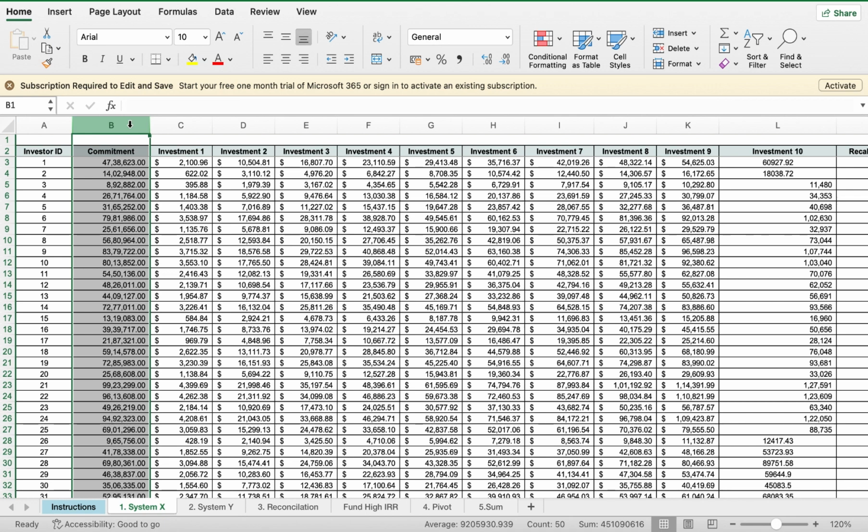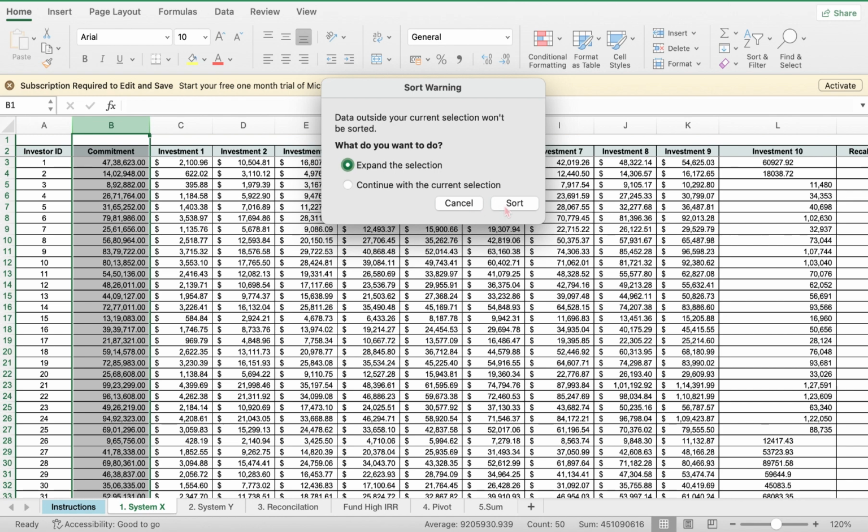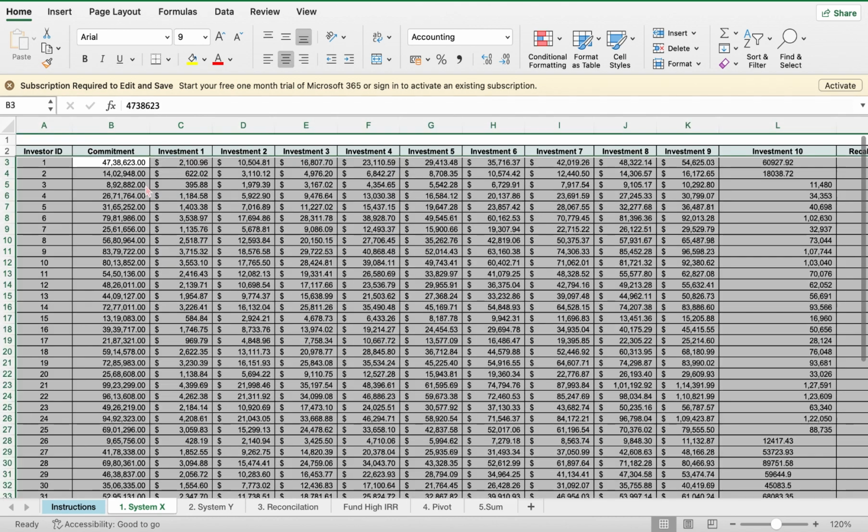For example, I am selecting the B column and I want to sort the data by largest to smallest. I just go to the sort and filter function and click on largest to smallest sort. See, all the data gets arranged from largest to smallest. Okay. Now I'll just do Control Z.